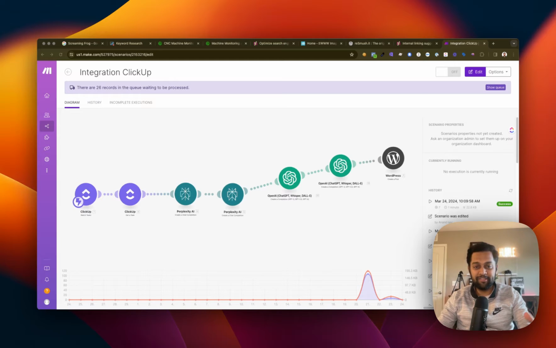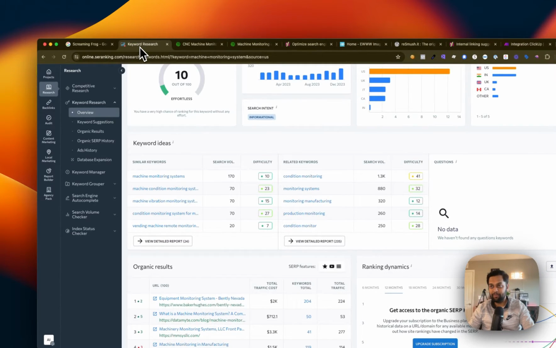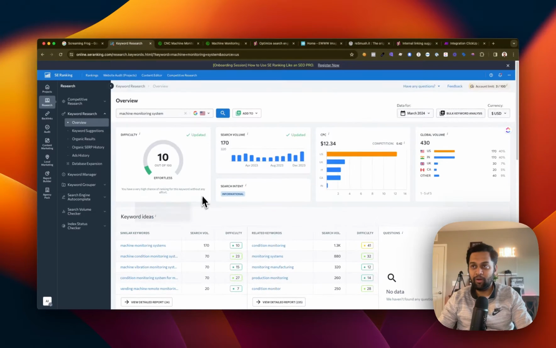The first process whenever it comes to SEO is keyword research. Now, keyword research can be automated, and there are a bunch of tools that I'm going to go through that will help you to easily skip the manual process. The first tool which I like is SEMrush, but I'm going to give you an example of a keyword research tool called SE Ranking over here. But most of these tools like SEMrush, Ahrefs, they all work the same. So I'm going to take a simple example of a keyword like machine monitoring system.